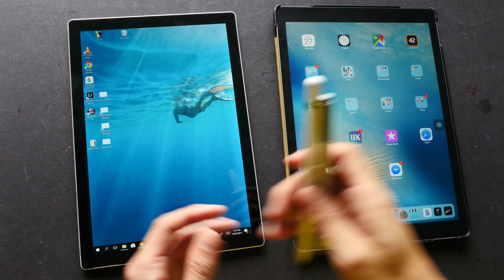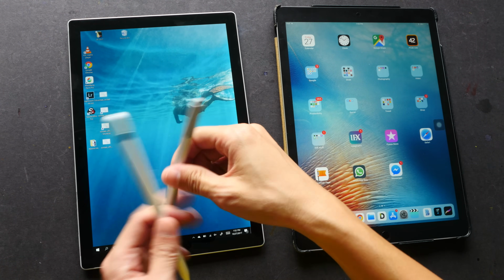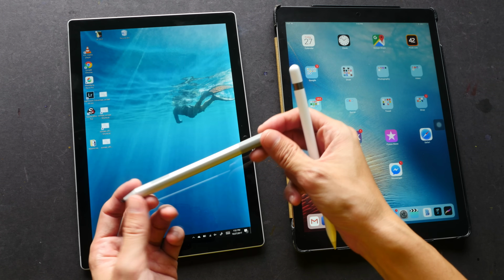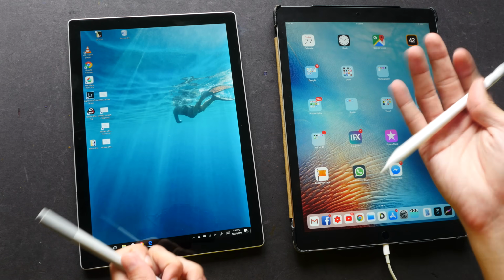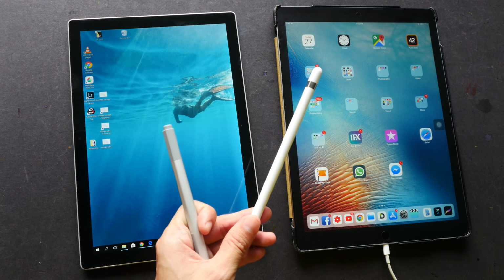Let's talk about the drawing functionality now. So on the Surface Pro, we have the Surface Pen, which is sold separately. It costs around US $100, which is quite pricey. On the iPad Pro, the Apple Pencil is also sold separately. It costs the same, US $100.